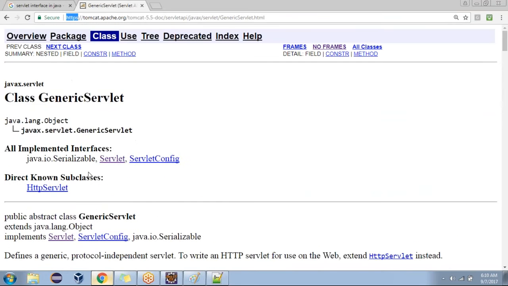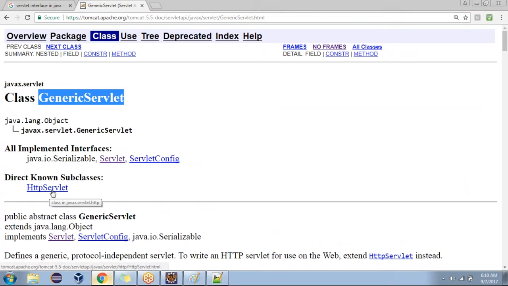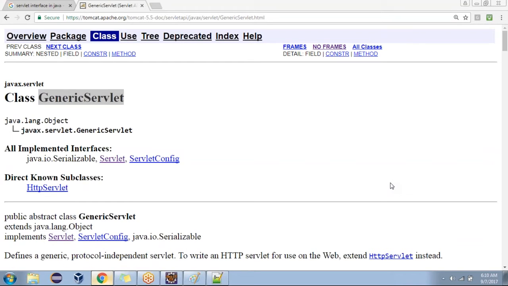Come down. Implementing classes. Are you able to see? Direct subclass. Okay, generic servlet subclass is what? HTTP servlet. You guys are with me? HTTP servlet is a direct subclass of generic servlet now. Yes, sir. Now look at now.